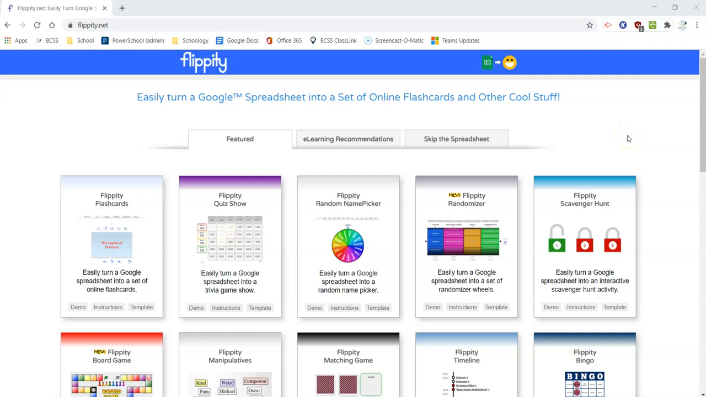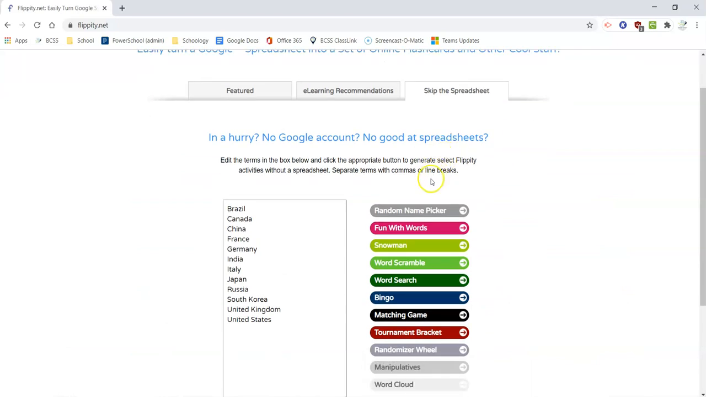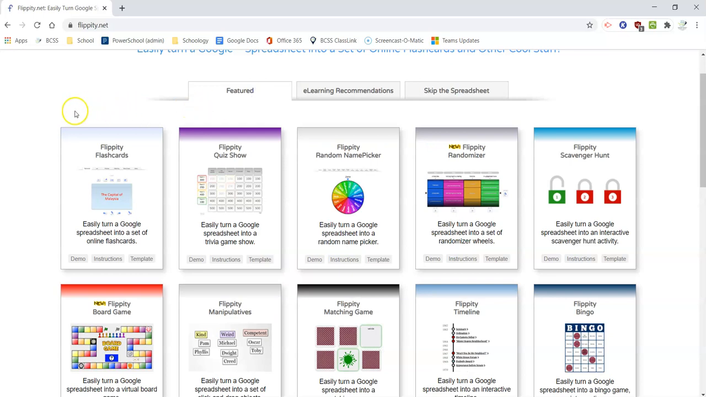Flippity is a website that takes content that you already have, whether it's a worksheet or a study guide, and quickly turns it into a fun activity for your students. All of these activities are built using Google Spreadsheets, but you also have the ability to skip the spreadsheet and use some of their activities without it. All of their activities have demos, so student perspective demos, instructions for how you create the activity, and a template that you can use to generate the activity.